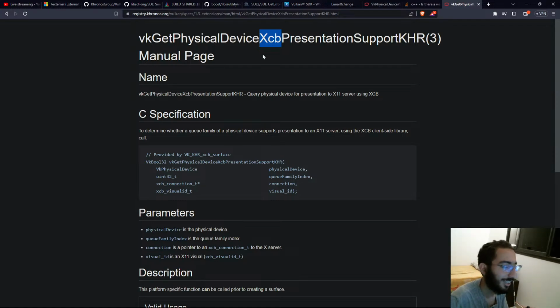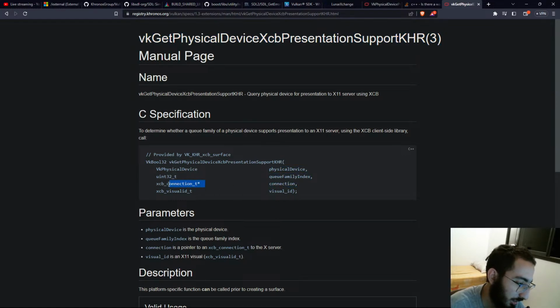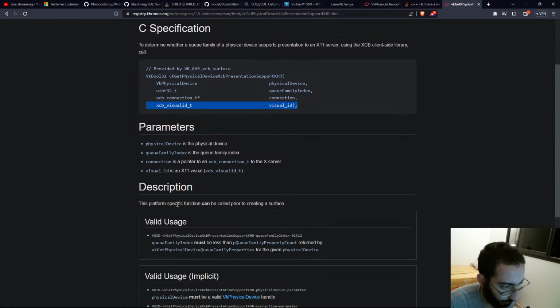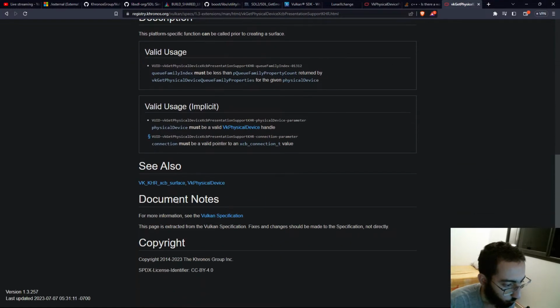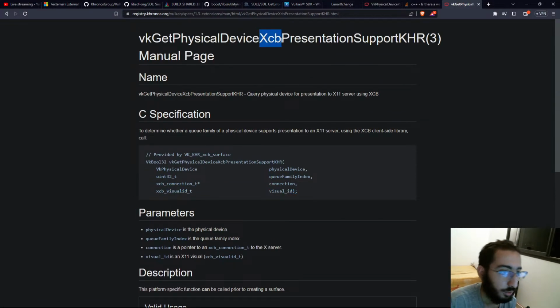Well, not API, it's complicated. When it comes to Linux, it's complicated what you name things. I don't remember exactly, but anyway, whatever. It's something to deal with windowing, right? So you have to use that for this one. And you only have to pass the physical device, the queue family index, the connection, which is relative to the XCB connection, and then the visual ID. So yeah, and if you want other platforms you have to look for other functions, so we cannot really do that now.